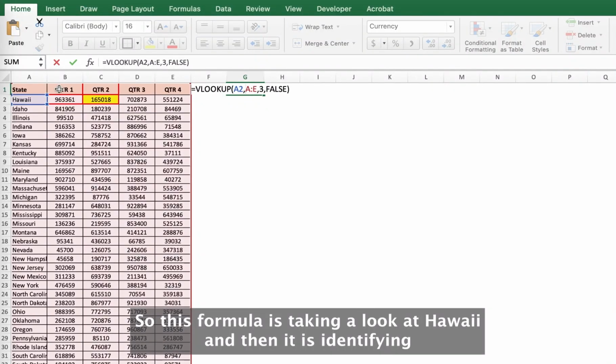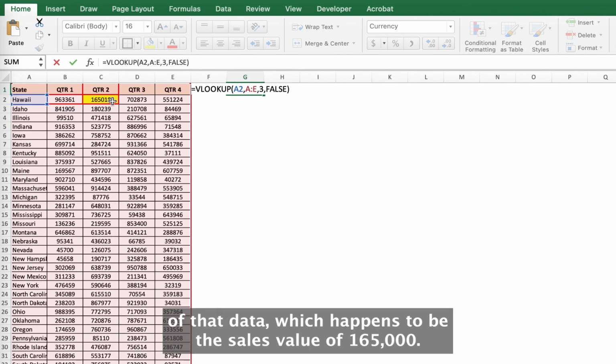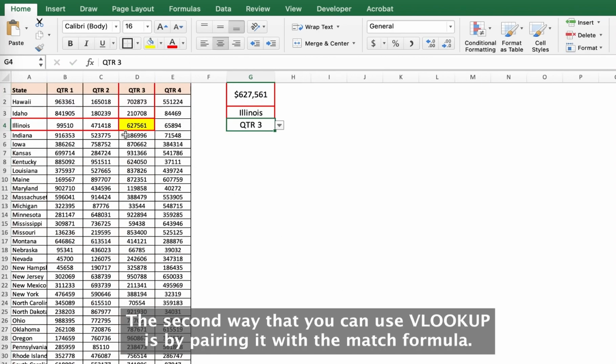So this formula is taking a look at Hawaii, and then it is identifying 3 columns over, 1, 2, 3, which would be quarter 2, the intersection of that data, which happens to be the sales value of $165,000. The second way that you can use VLookup is by pairing it with the match formula.